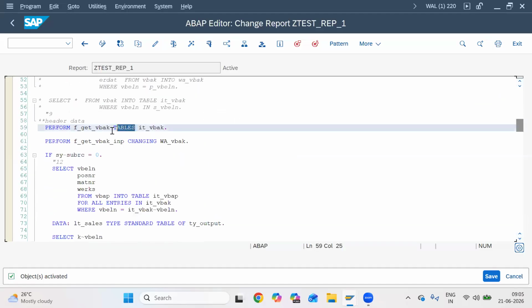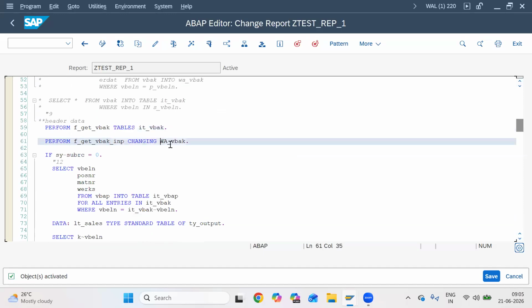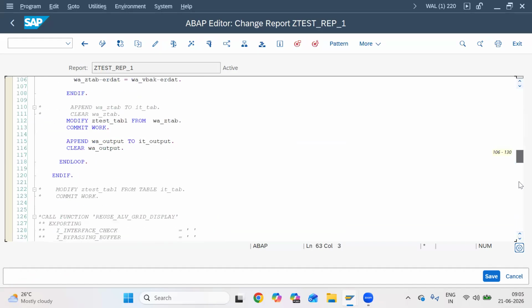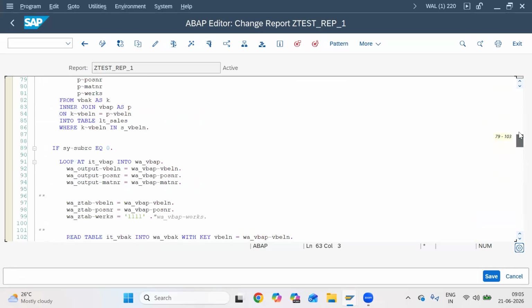Previously I was uploading the tables, but this time I'm trying to modify this particular structure, assign the data to this particular structure. So I use the changing one. There will be another syntax also. I'll tell you. Let it be like this.